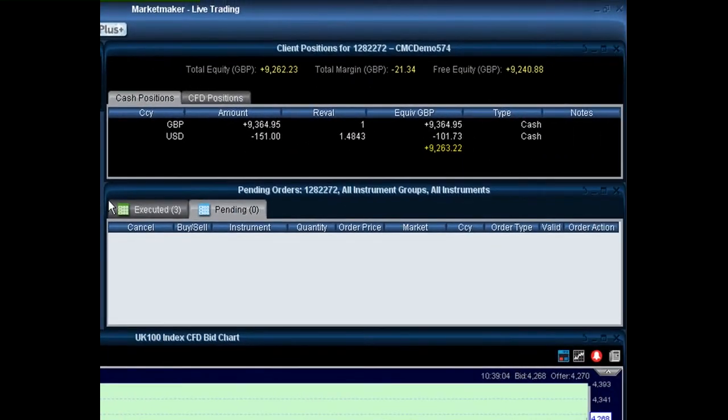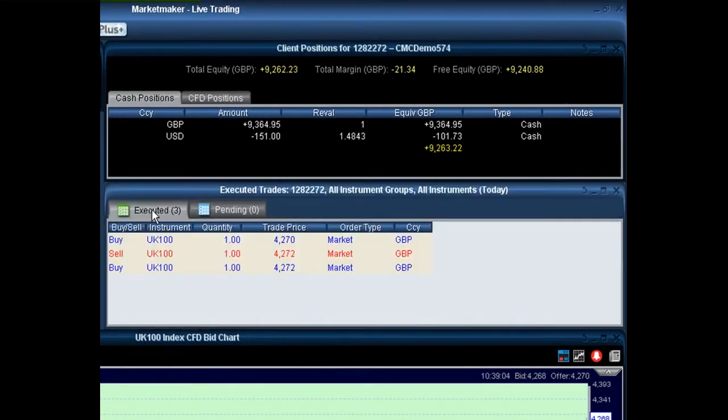Now if we move over to our blotters and I go into our executed blotter, you'll notice there that we have a trade of buy UK 100 at one CFD contract at 4,270. The other option is that if we go up the top now, you've got the total equity and then you've got a total margin requirement of £21.35. So that straight away signals to us that we're currently live in a trade on this system.